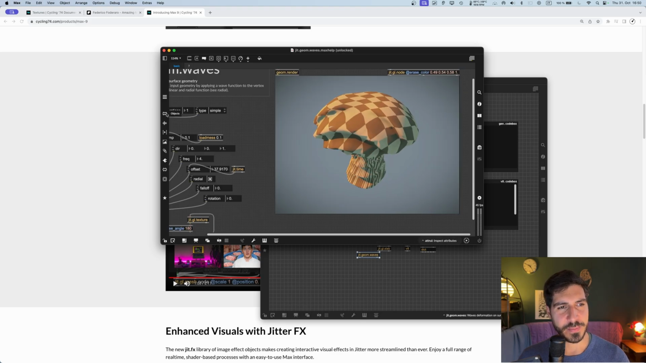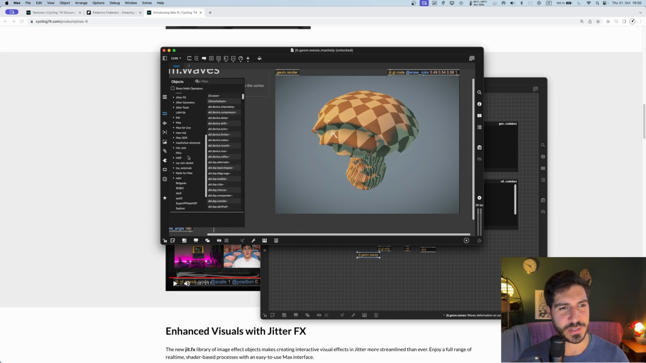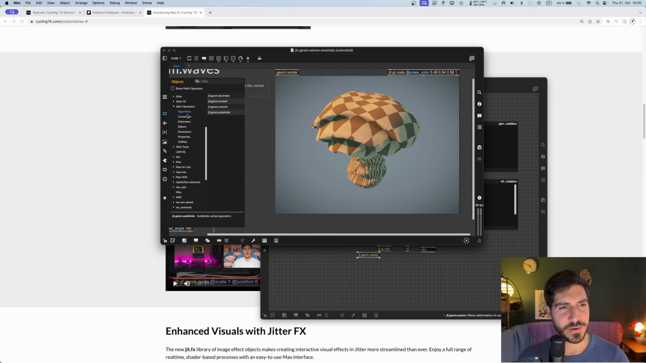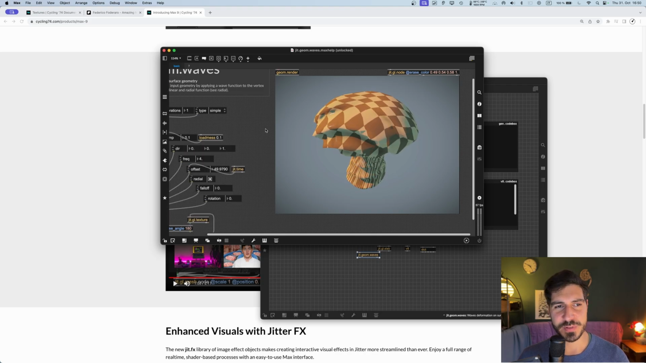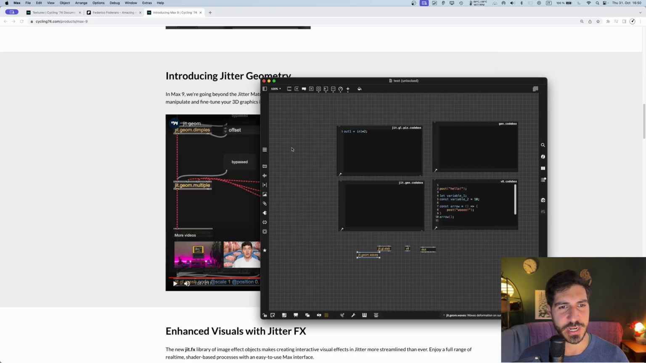Actually, if you unlock the patch and go in the sidebar in objects, you can see a list of all the geometry objects. If we go into jitter geometry here, algorithms, converters, deformers, there's so many, which we're going to see in the next videos. This is awesome. I encourage you to start checking it out.